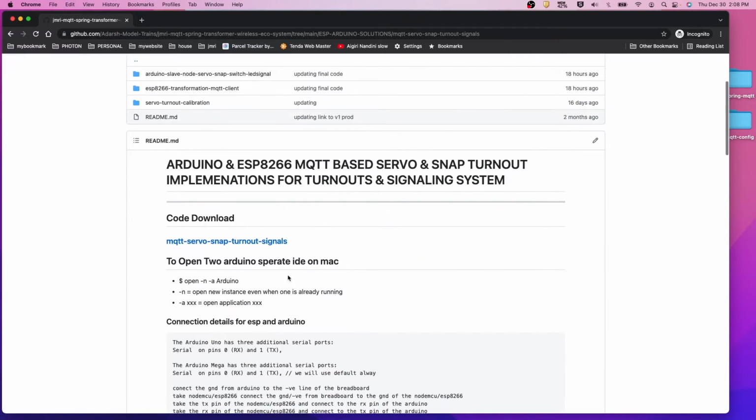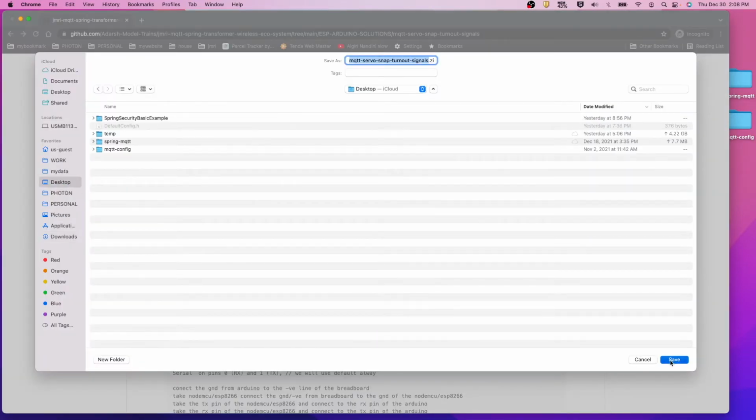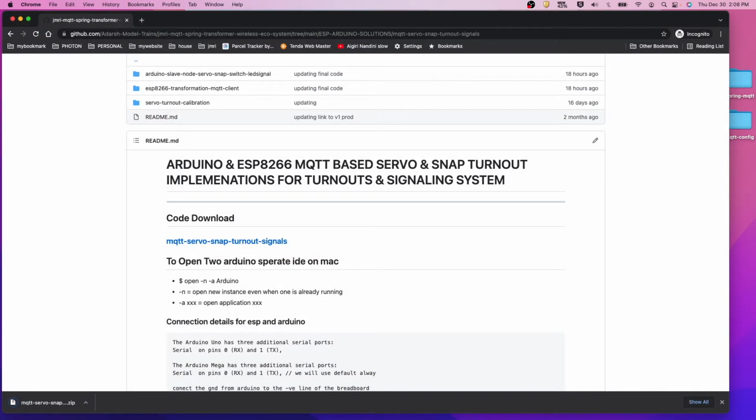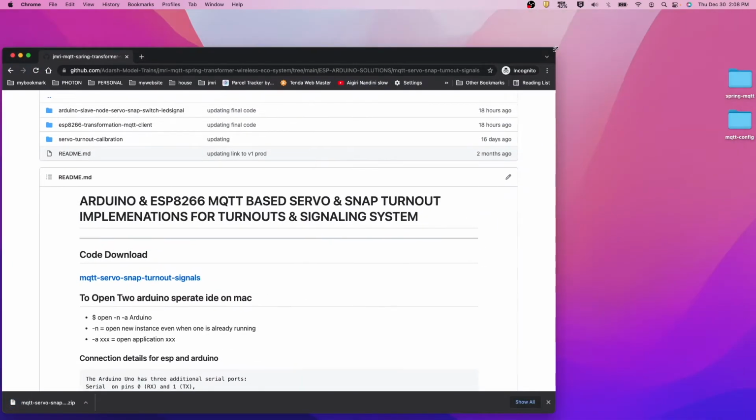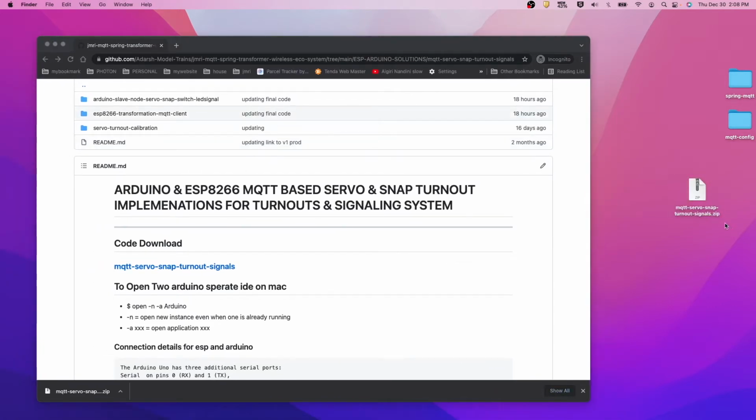Once we get into that, we can download the source code from here by clicking this. I just want to download the source code on my desktop. So I got the source code here. Now the next thing we will do is upload the source code to the ESP8266 and Arduino Uno. First we'll unzip the code here. You can see the code here.